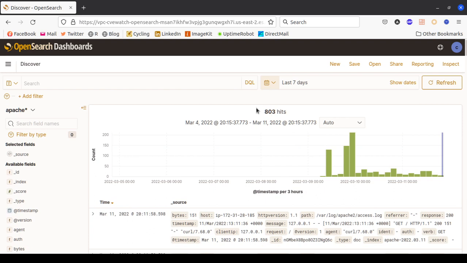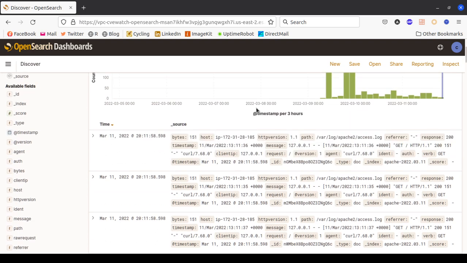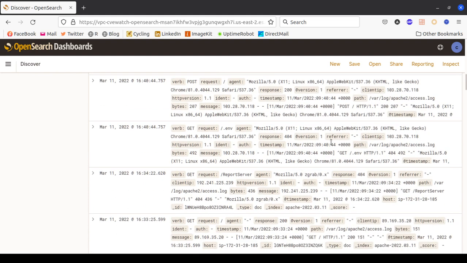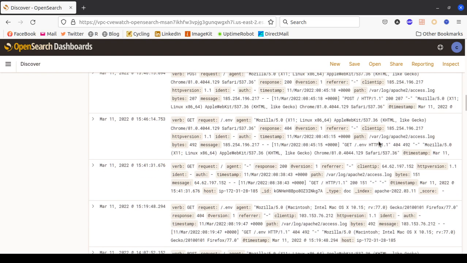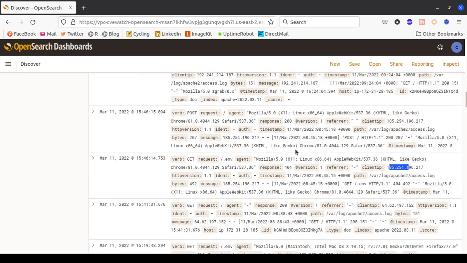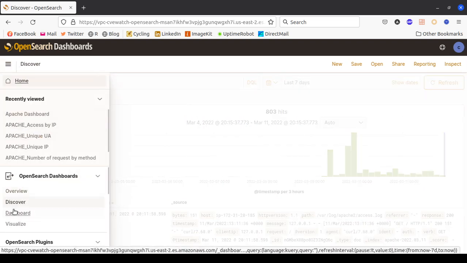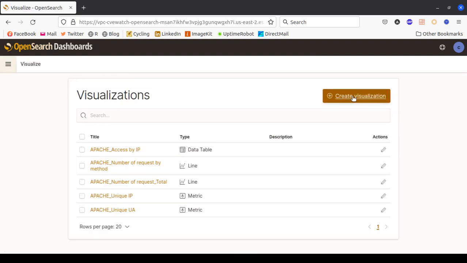So for the first question, we can already answer how many visits: around 800 hits or visits, right? Like this IP, or another IP, or several IPs. Now we want to answer another question. For that, we can create a visualization by opening this menu, Visualize, and we can select or create a visualization.